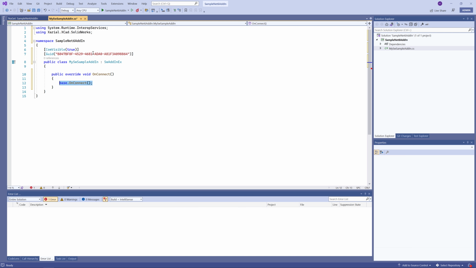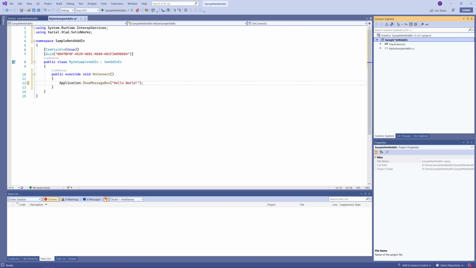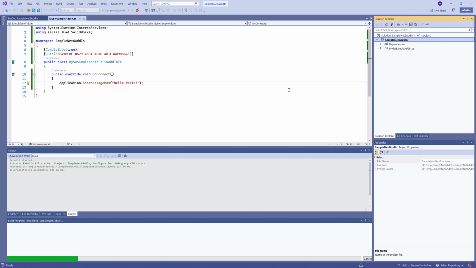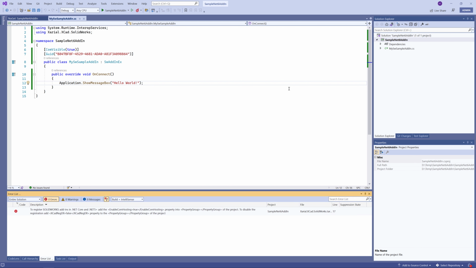Now I simply want to show a message box "Hello World" when our add-in is loading into SOLIDWORKS. So for that, I'm just going to use the ShowMessageBox method from the Application class and type in "Hello World." Let's build the project. There is one more step missing in our project setup, and xcad.net will display an error explaining how to fix that problem.